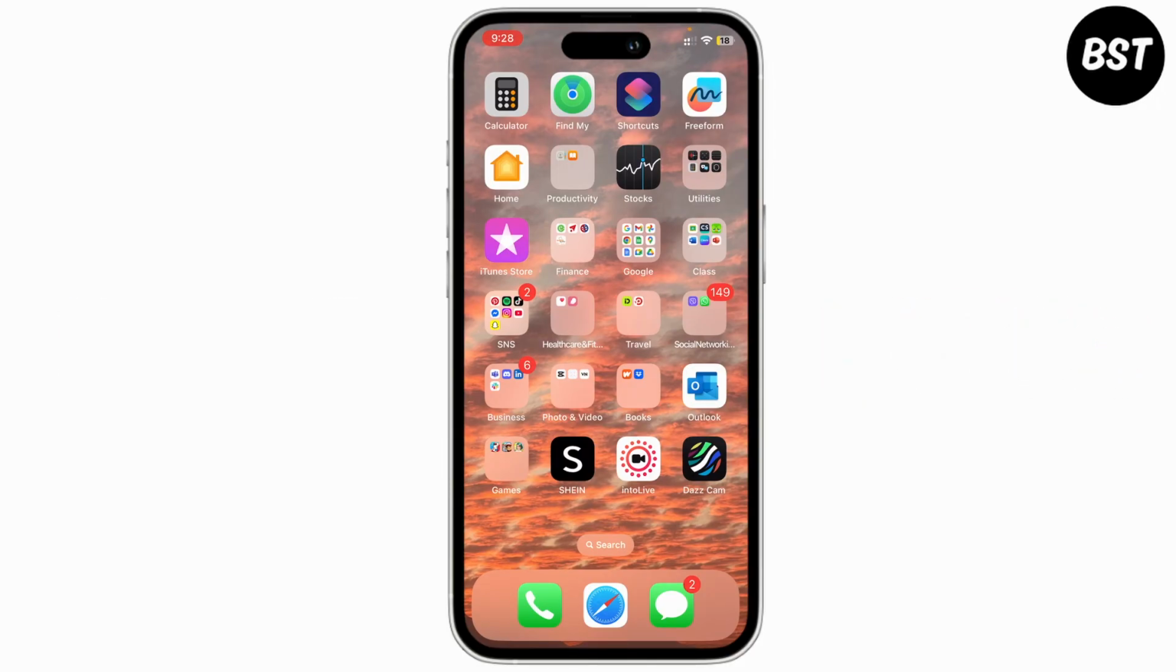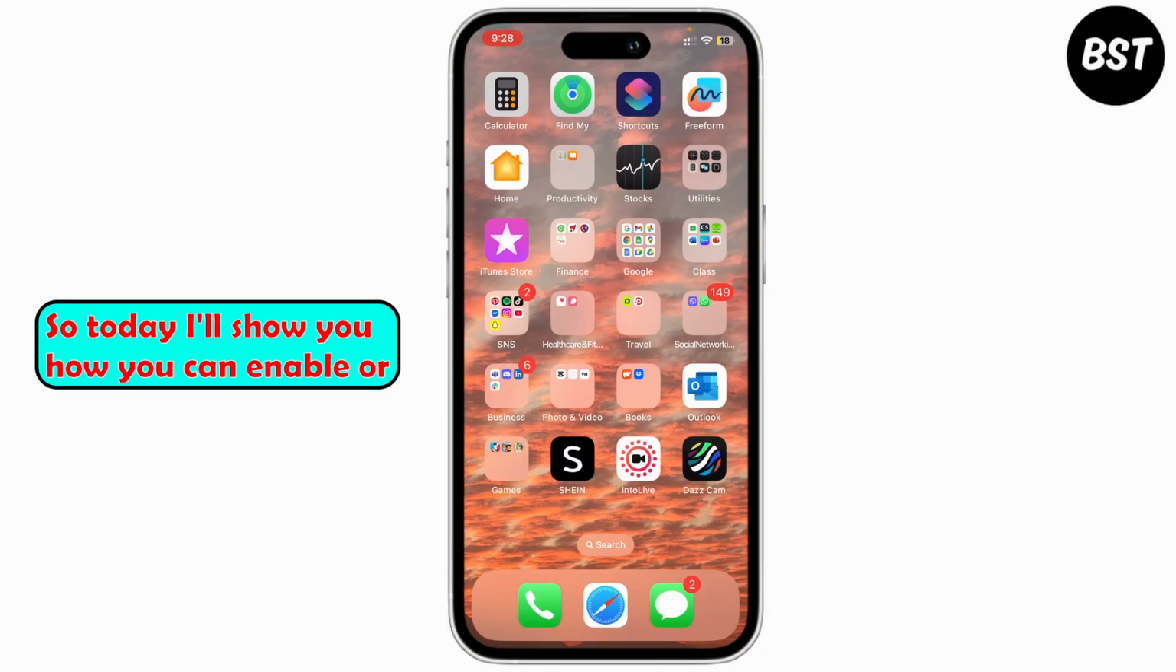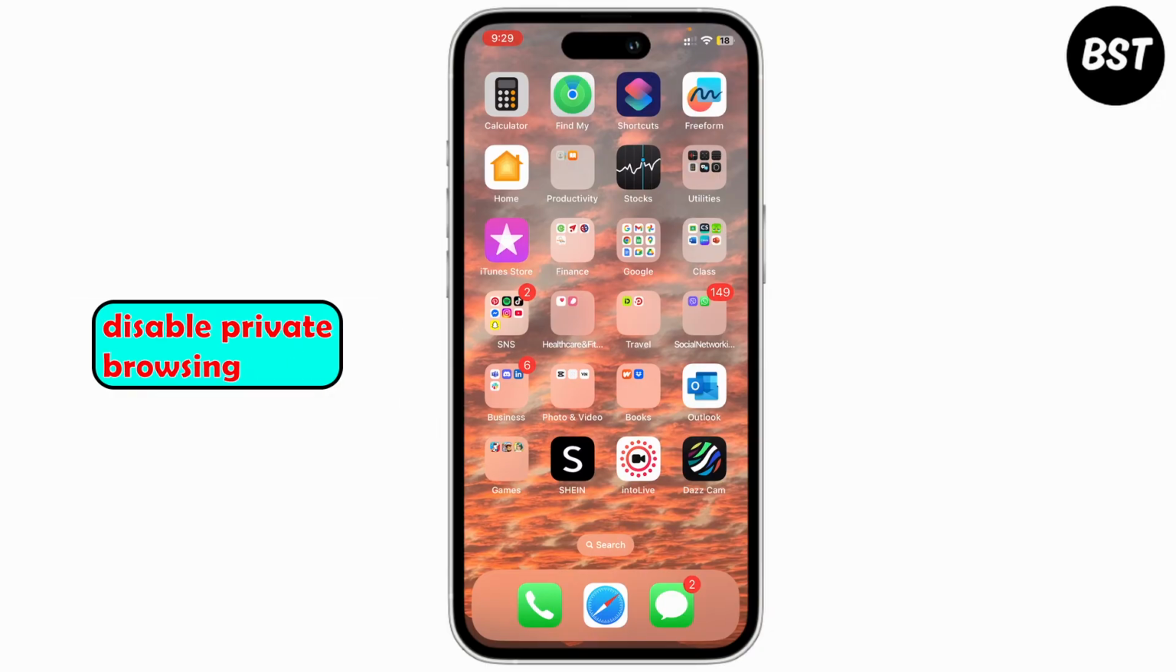So today I'll show you how you can enable or disable private browsing on both your Safari and Google Chrome on iPhone. So let's dive right in.